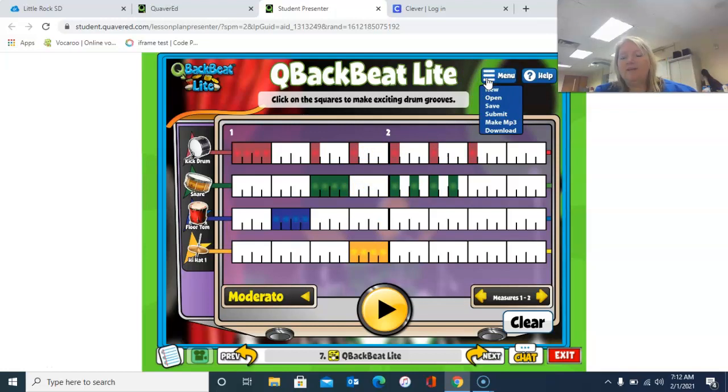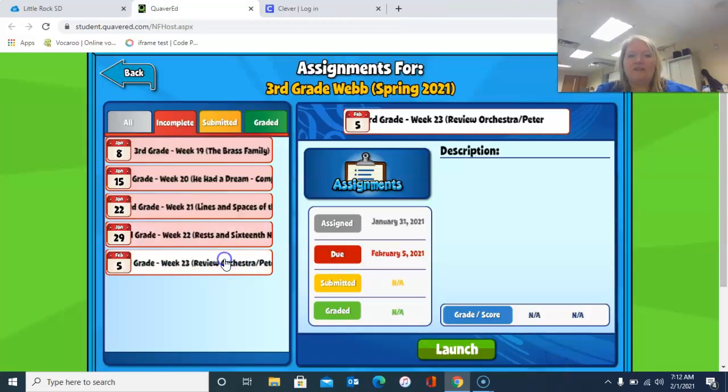But when you're ready to submit it, you're going to click Menu. You have to click Submit right here, and then name your piece. So that's that one.